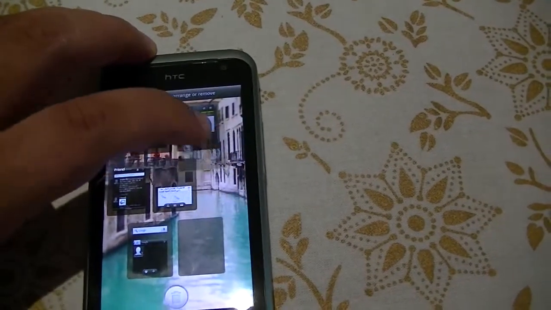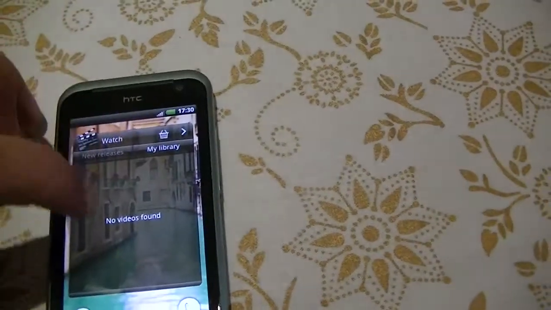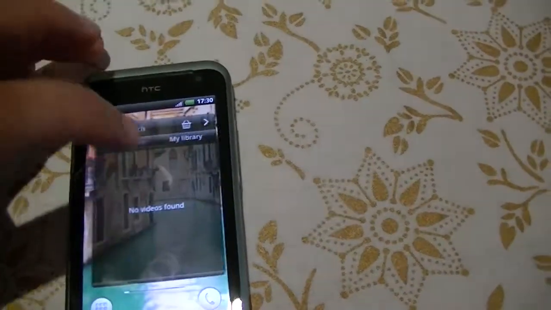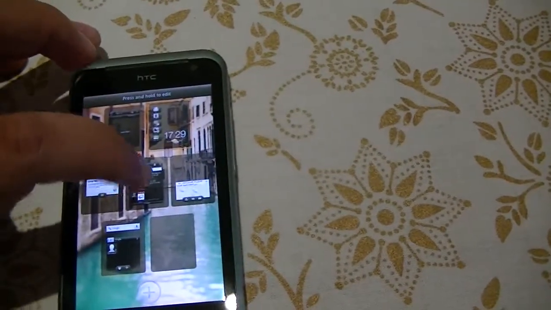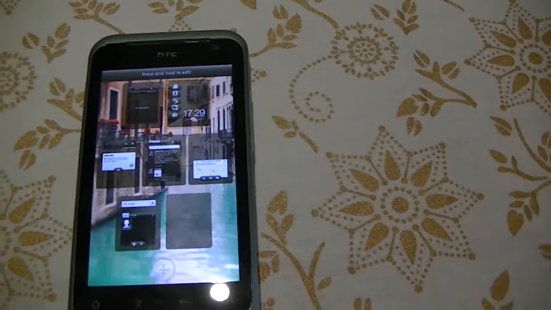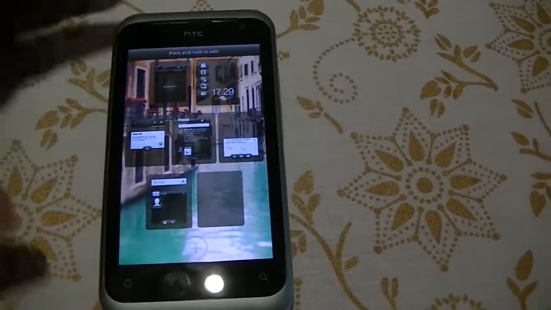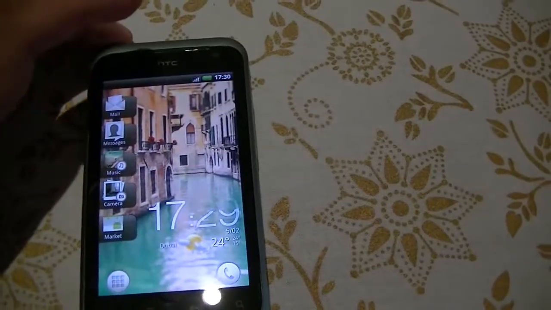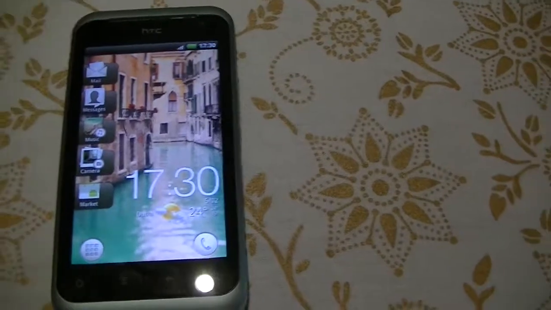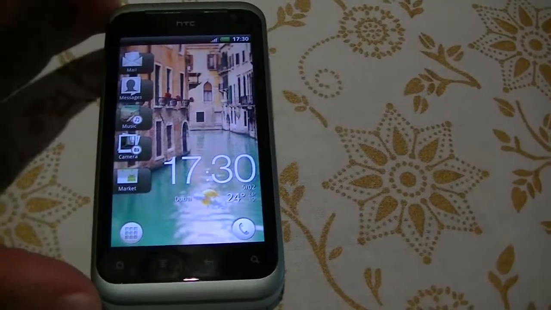So I can basically move this here, and it'll be right next to this one, whereas before it was in the middle. So you can essentially customize this to a high extent, and it's perhaps one of the better HTC Sense versions I've seen so far.